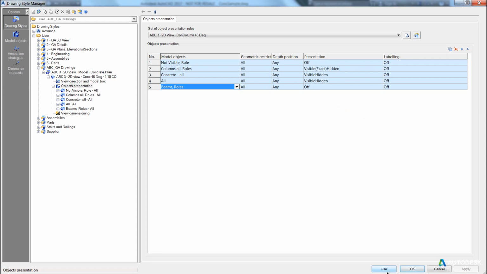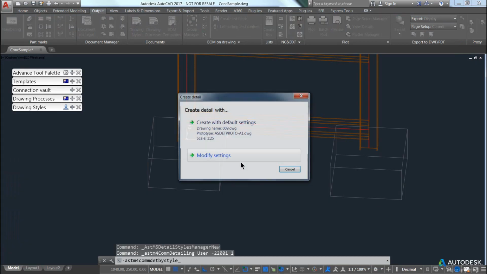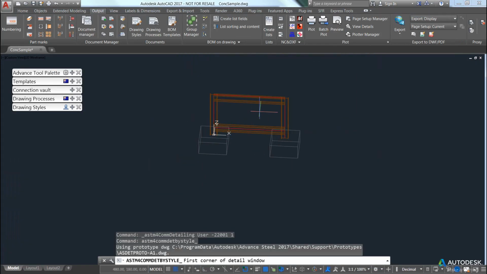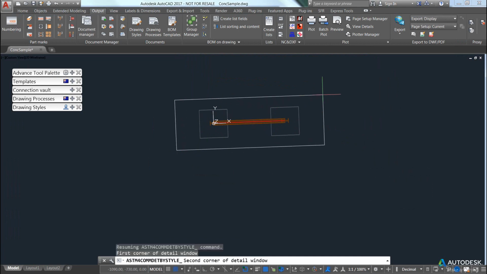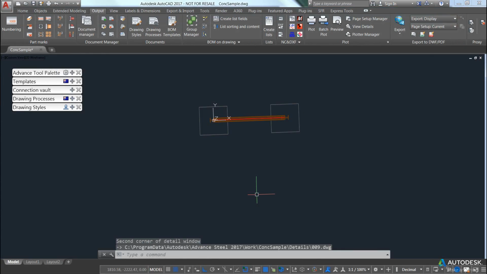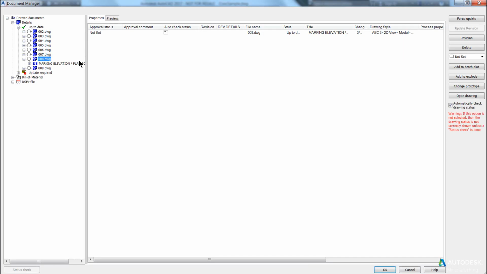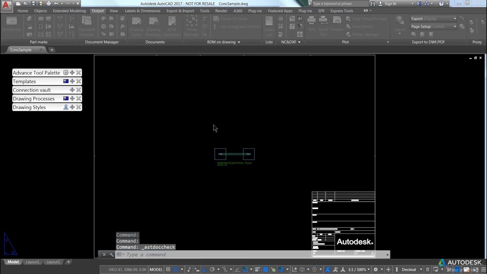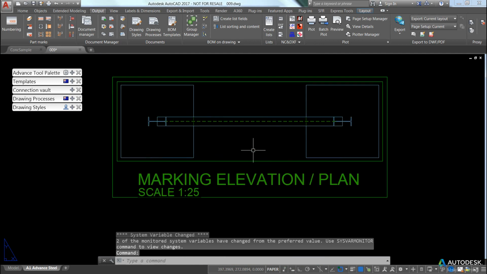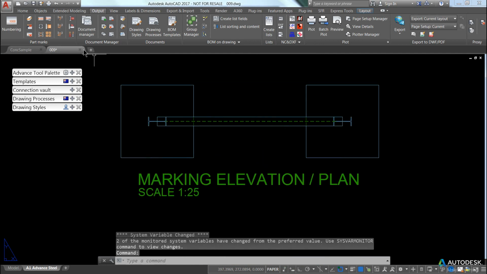Now I need to go and test the drawing style. Hit use. Going to create drawing 9. Again, going to choose the extent of our view. Close, save, model, open up the document manager, open drawing 9. Oh, the beam's still displayed.